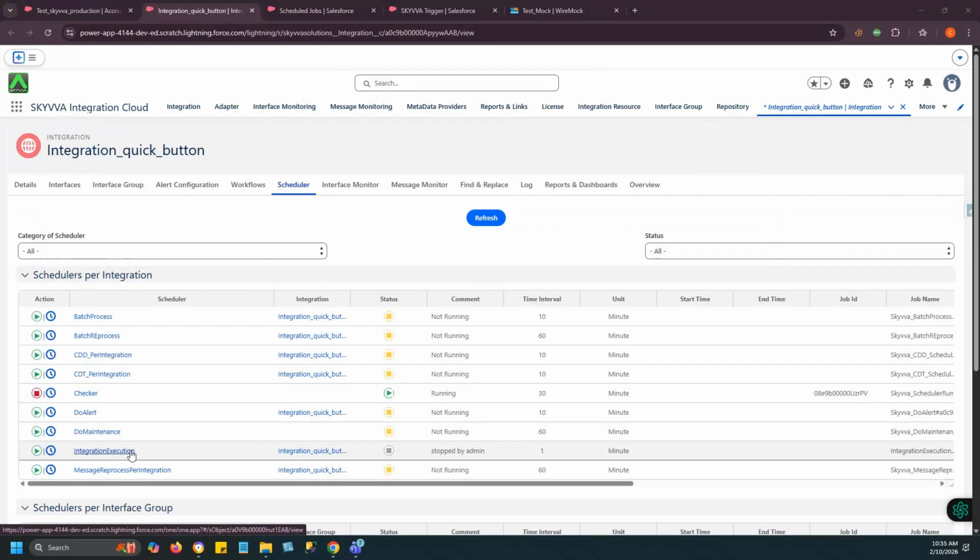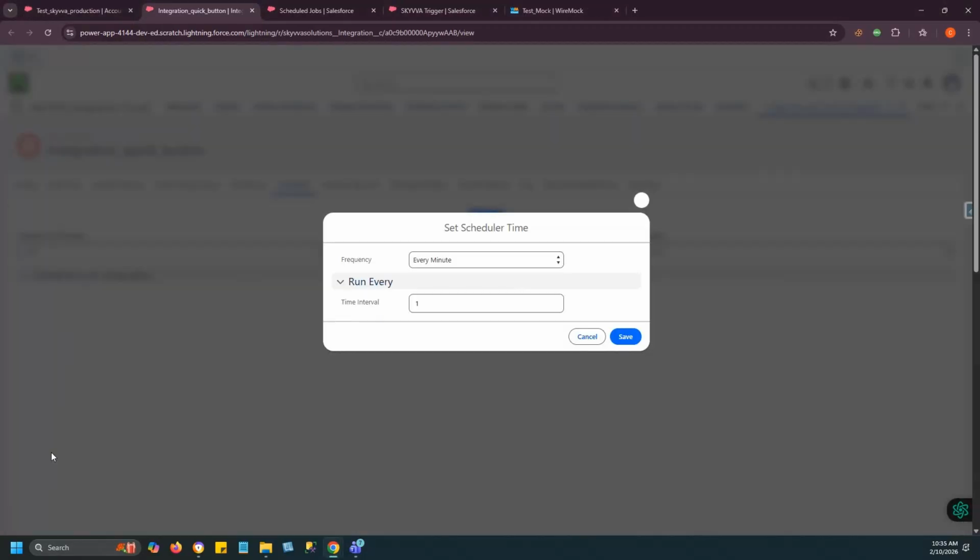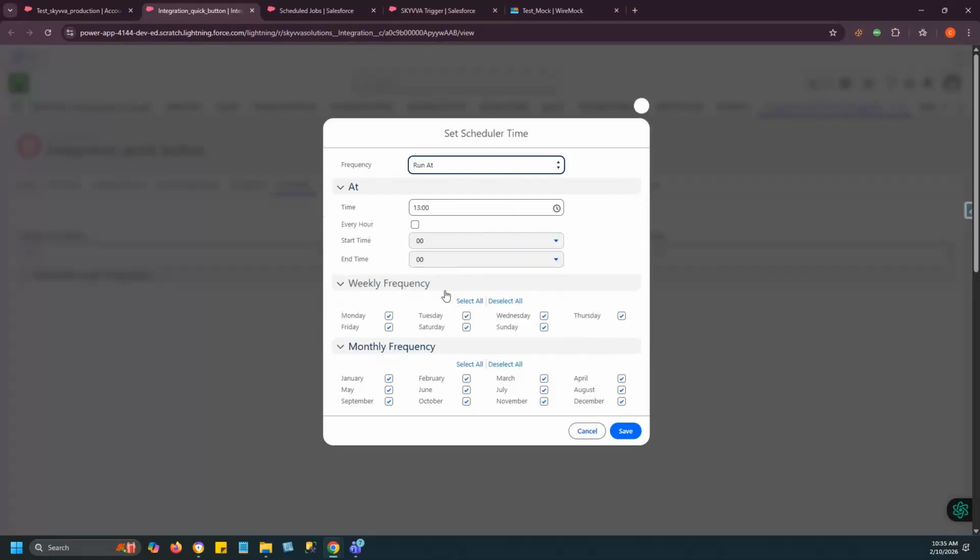Now we will start with integration execution. Set time interval. We have the option to run every minute and run at. The run at option lets us choose when the scheduler runs. We can schedule it daily, weekly, or monthly.